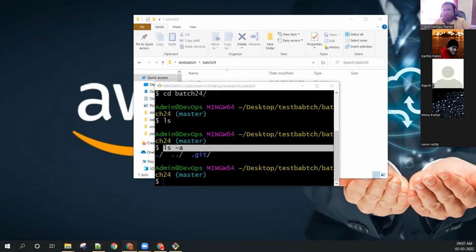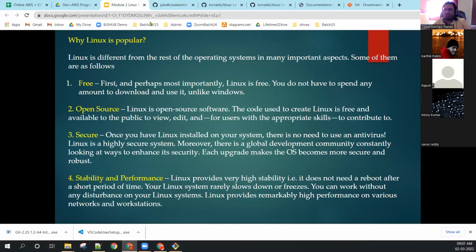Okay, Rajesh, what is the situation now? All good? Installed? It's loading. Okay, Vikas, no worries, it will load.